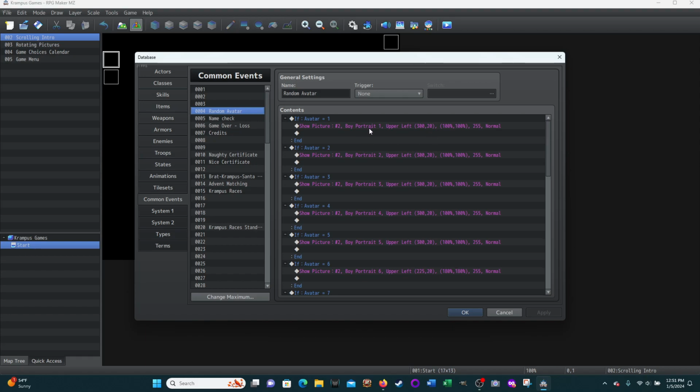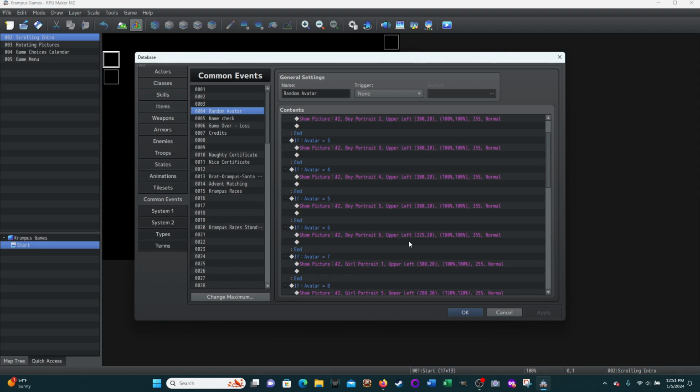So the boy portrait 1 is X and Y of 320, and it's 100%, 100% as far as the height and width. Boy Portrait 2 is the same. Boy Portrait 3 was the same. Boy Portrait 4 was the same. Boy Portrait 5 was the same. But then Boy Portrait 6 was different. I needed a different X, and I needed a different size.